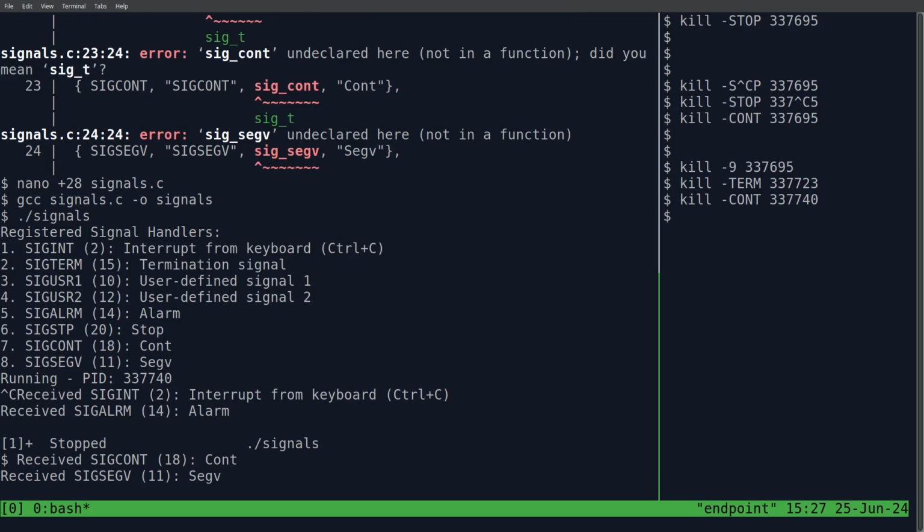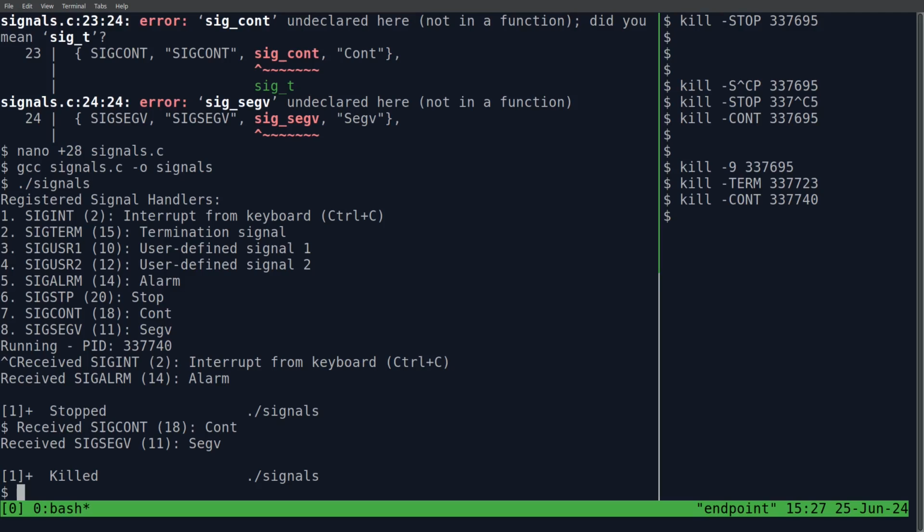The continue caused a seg violation. And it didn't show it. I just pressed enter, and pressing enter was able to clear my output. And it shows this process was killed.